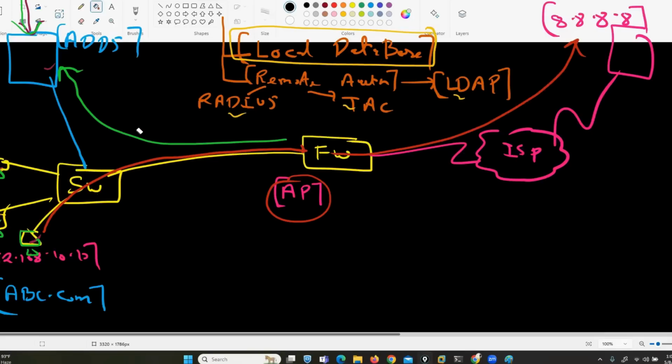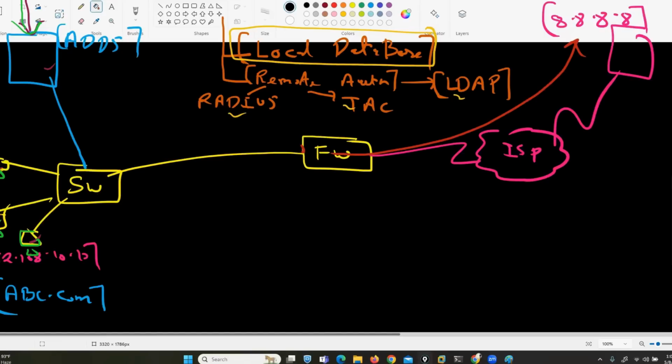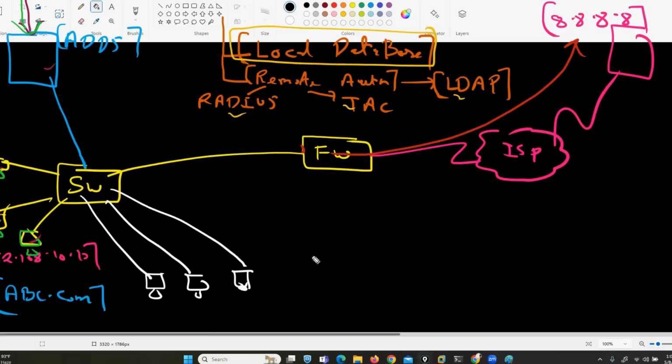We have one more scenario to discuss in the Checkpoint firewall box. It's for the case where you have guest users in your network. They are not permanent users, Jason. They are just guest users.